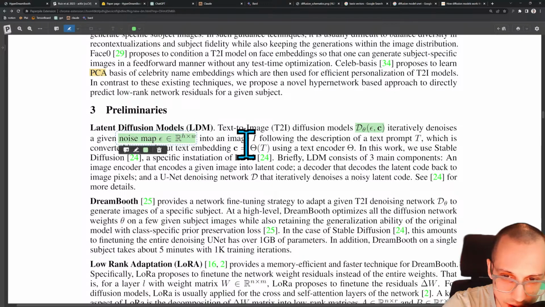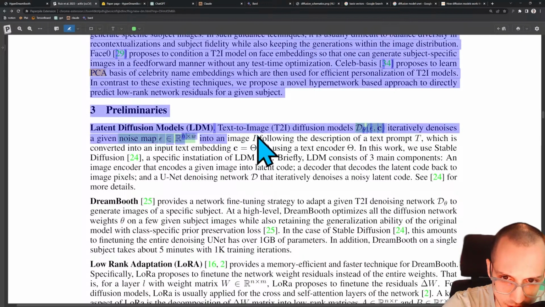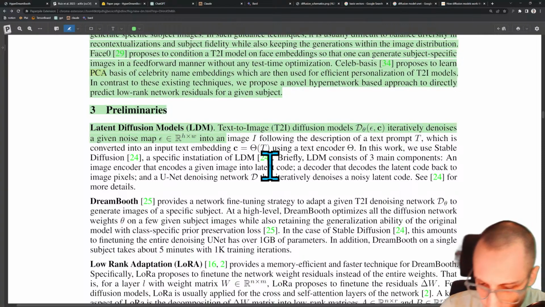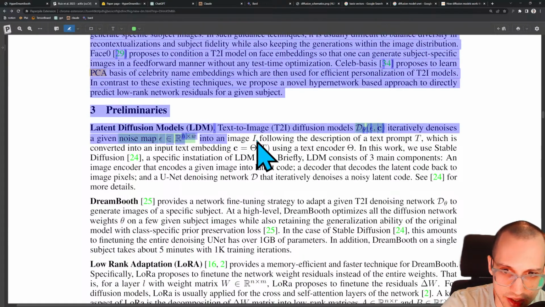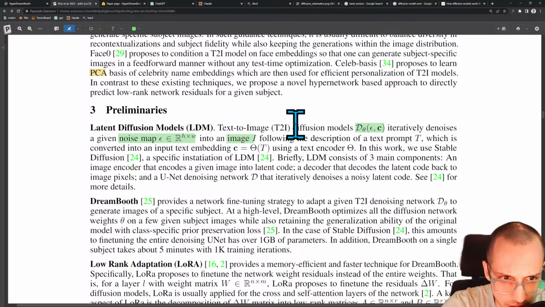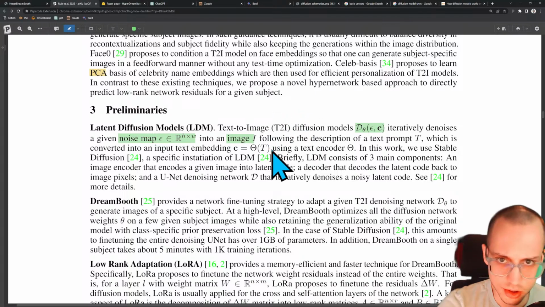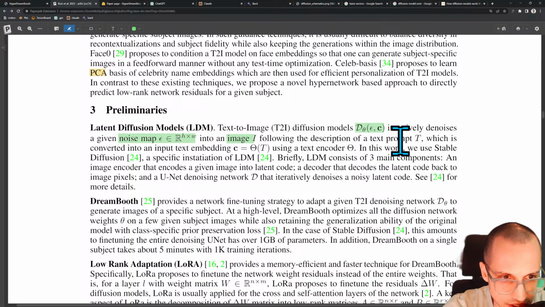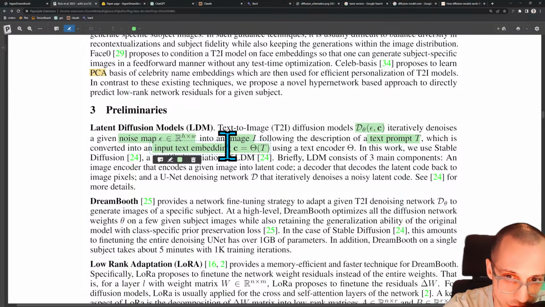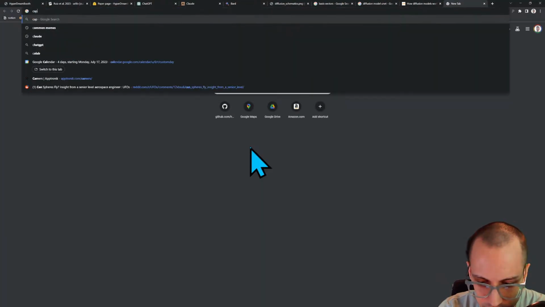Green is the color that I use for math definitions. You have your image I, which is usually your 3-channel image, following the description of a text prompt T. So image I and text prompt T are the raw form of the image and the text, but usually both of those are going to be encoded. So you have your input text embedding, which basically means your text prompt, encoded with some model here. I think this is capital Phi?